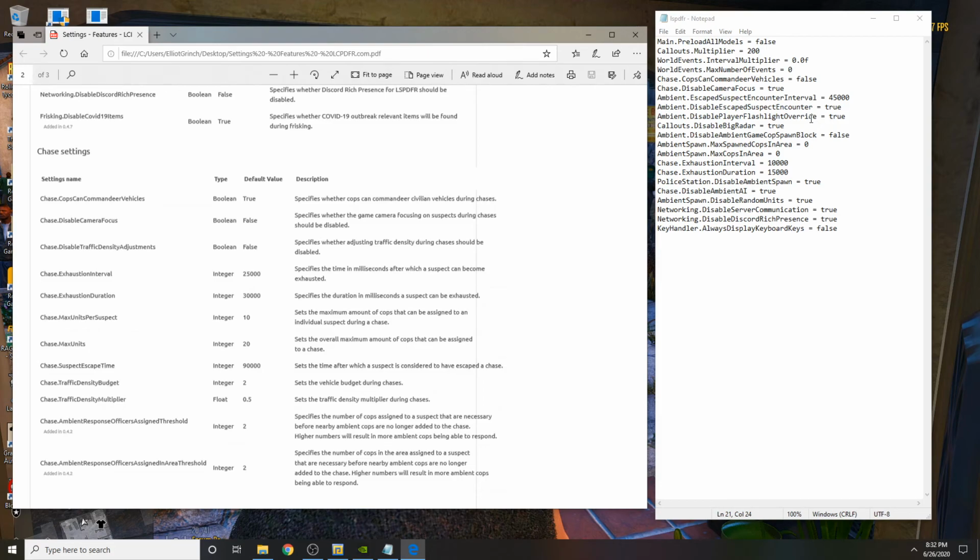This has to do with ambient disable player flashlight override. That has to do with a feature that's installed in Stop the Ped with using their flashlight. I believe it's so that all the officers will utilize the Stop the Ped flashlight. Call outs disable big radar. We spoke about that.